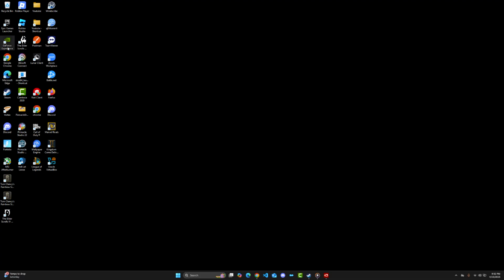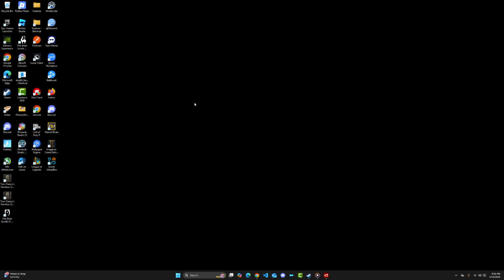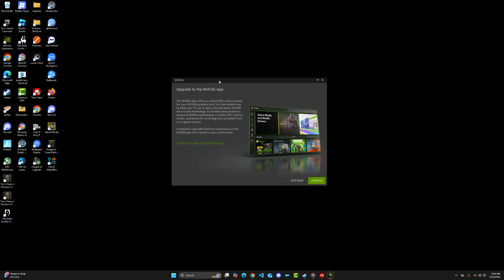Now, if you are on NVIDIA, you can do this from the GeForce Experience app directly as well by going over to the GeForce Experience app. You can also do this from the AMD equivalent app if you are on AMD. Let's just first load into NVIDIA.